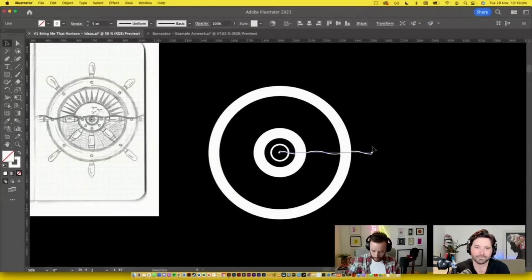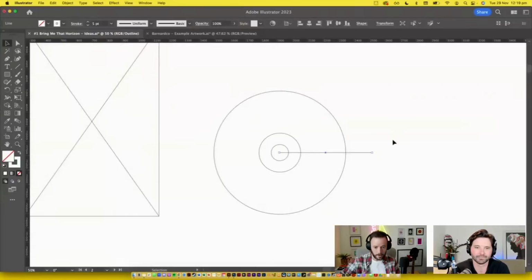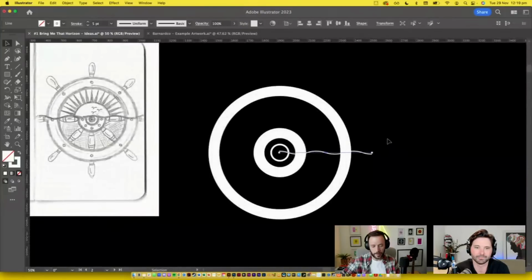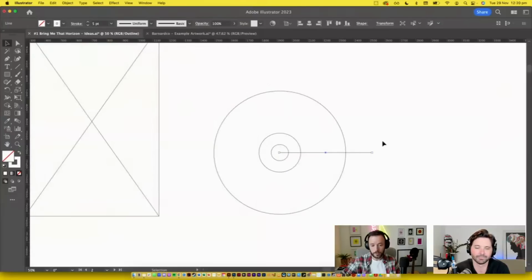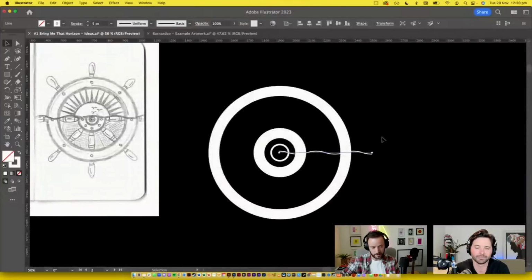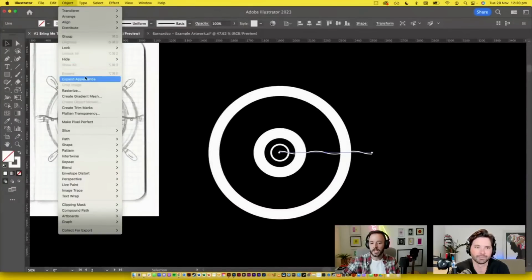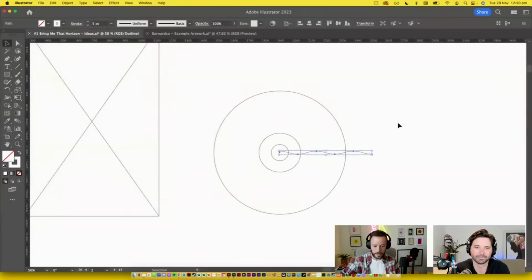Now immediately, if we press Command and Y and go to our outline mode, that line isn't actually a wave. It's an appearance effect applied to that line. So we can't really do too much with that in terms of manipulating path points, because it's just an effect that's applied to this design. So we need to expand that effect. We go to Object, Expand Appearance, and now that line is actually converted into a wave. So we can now start manipulating this.